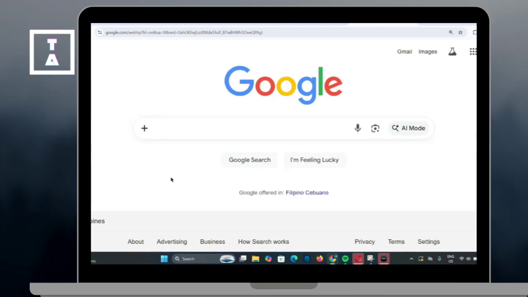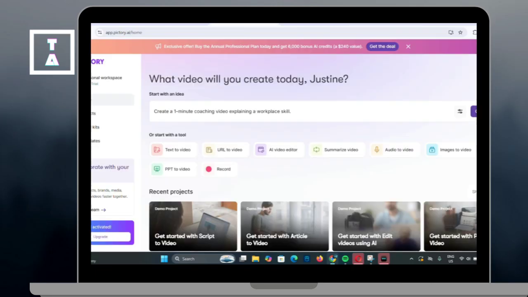First, open Pictory in your browser. Next, click on Script to Video to start a new project.